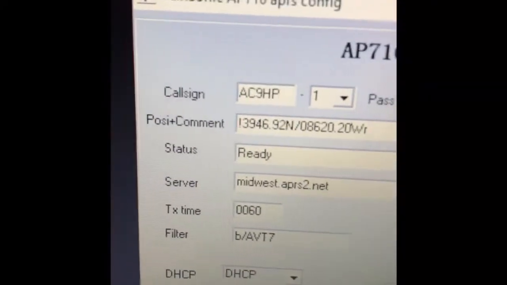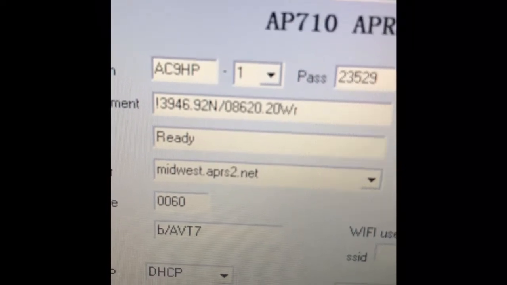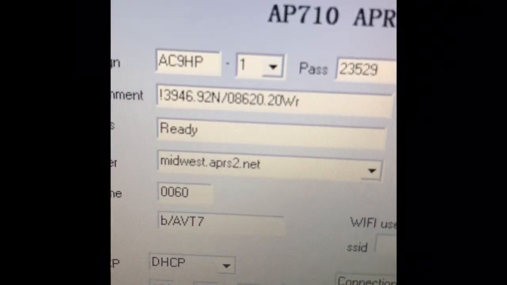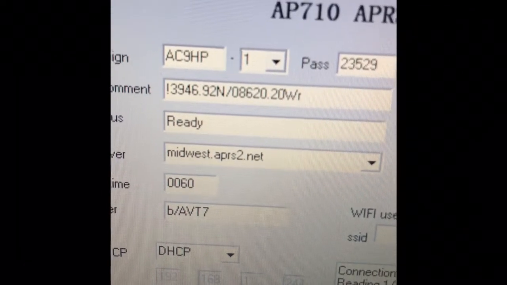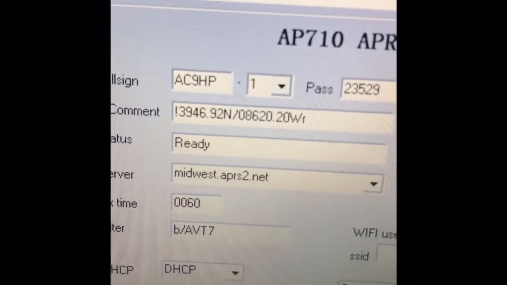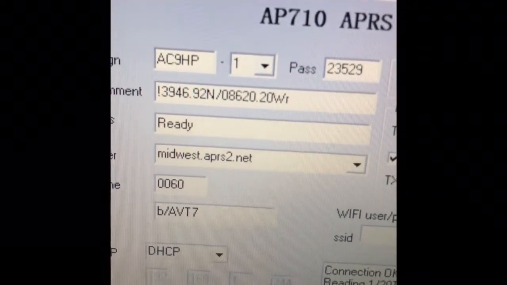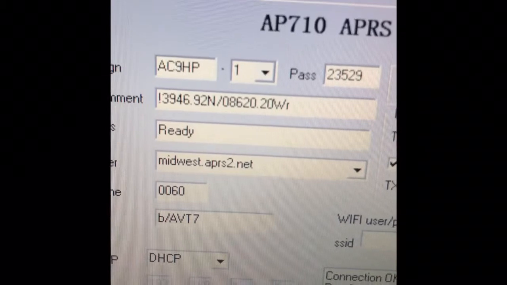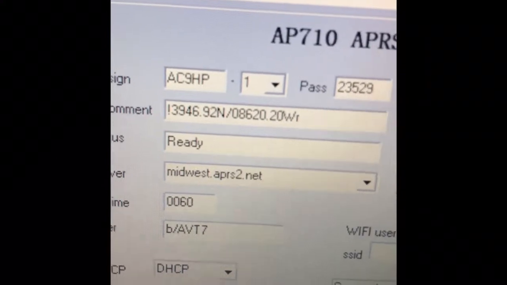And then in this posi plus comment is where you want to put in your location. You can go to Google Maps or a program like that and find your GPS coordinates, and then you want to convert them into this format. The north is a positive number, and the west is a negative number. So if the coordinates you get on your GPS are a minus number, then that's a west. If it's a positive, it's east for the second parameter. And for the first parameter, if it's a minus number, it's south. If it's positive, it's north.